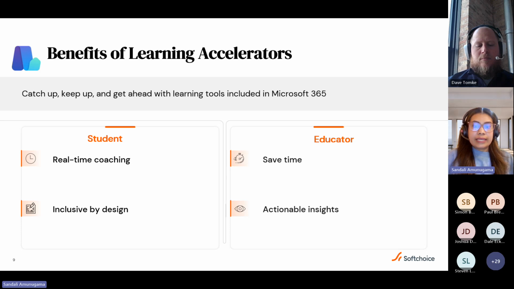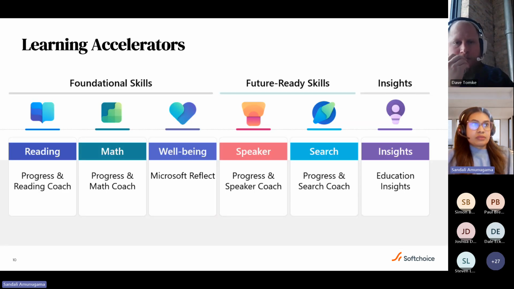And from the educator perspective, learning accelerators free up educator time with tools that streamline the assignment creation, review, and analysis process. Also, these learning accelerators collect and visualize data at the student, class, grade, and school level to track progress and improve student outcomes. This is a quick snapshot of what comes with learning accelerators.